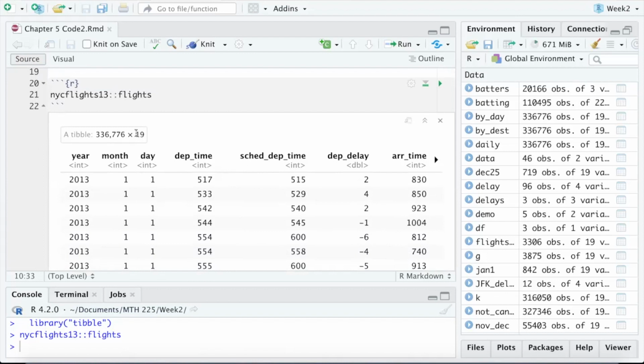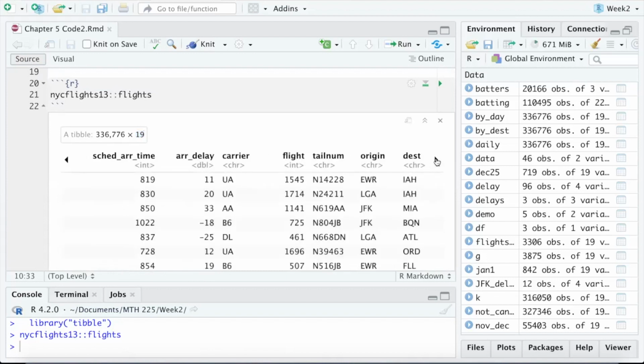You'll see here that there are 19 different columns or fields: year, month, day, the departure time, scheduled departure time, and then if you subtract those 2, you get the departure delay. Then you have the arrival time, the scheduled arrival time, and then the difference of those 2. The carrier is the airline. United Airlines would be these. There's Delta and some others. And this is the flight number.